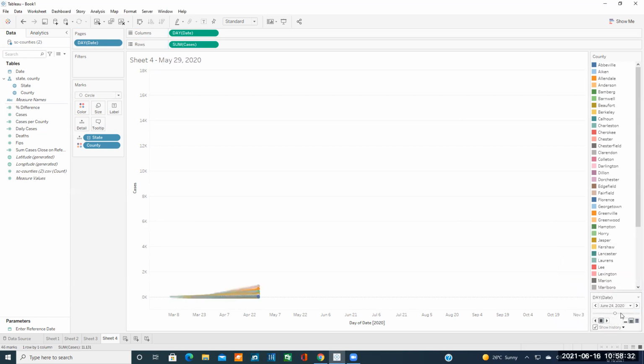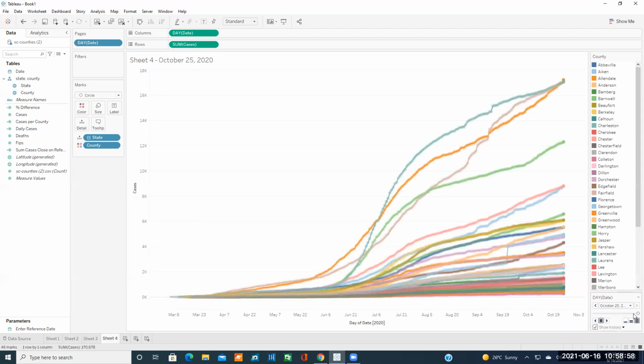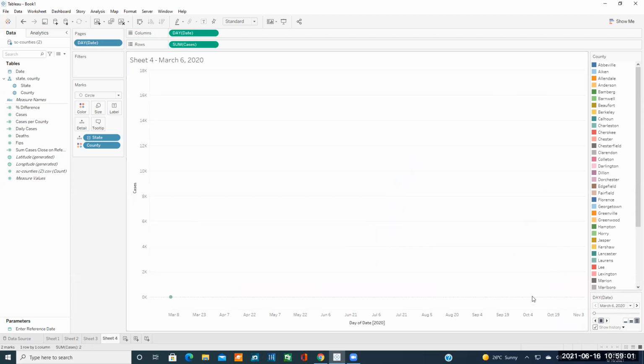Then that would do the trick, and you can see the animation that creates that plot for us. Or you can click to play the animation. Where should we click to play the animation? You can click this triangle here, and it would move automatically.